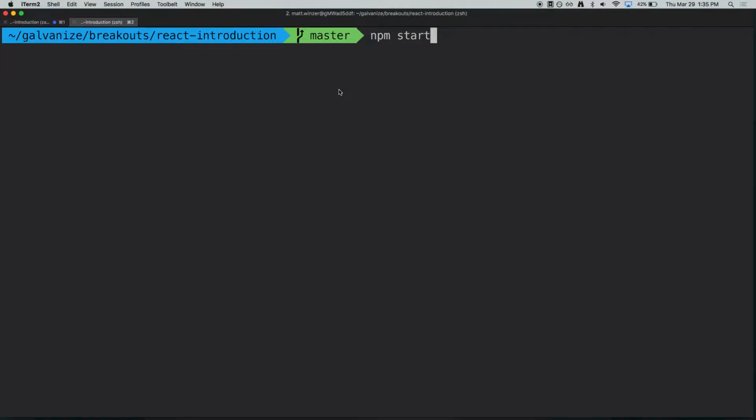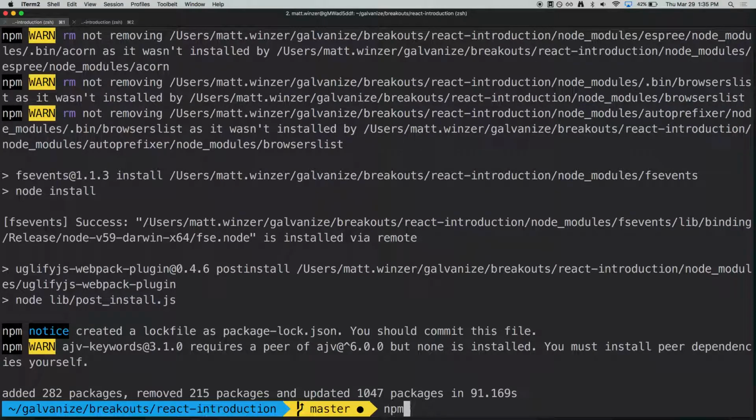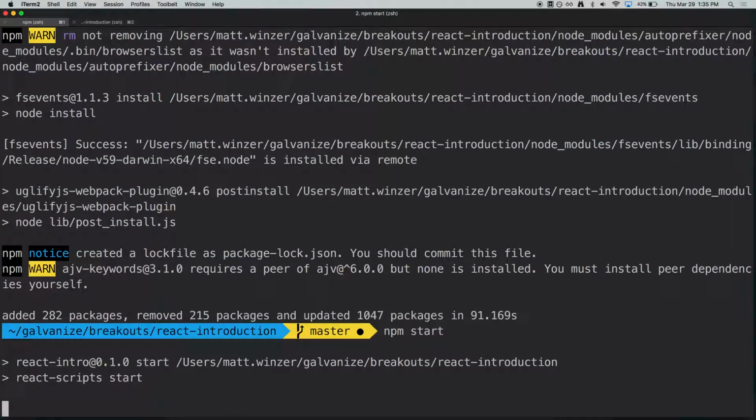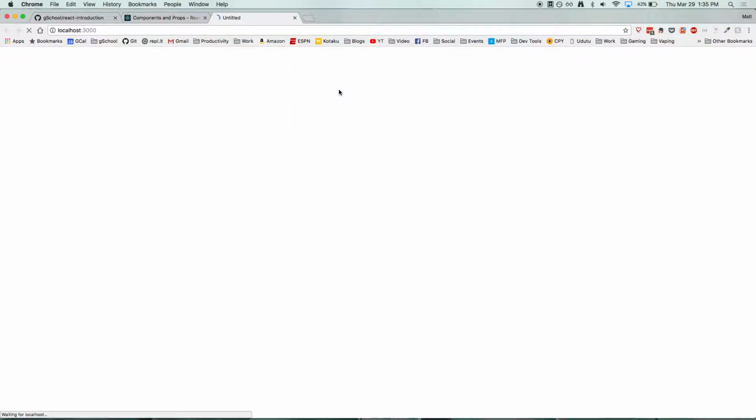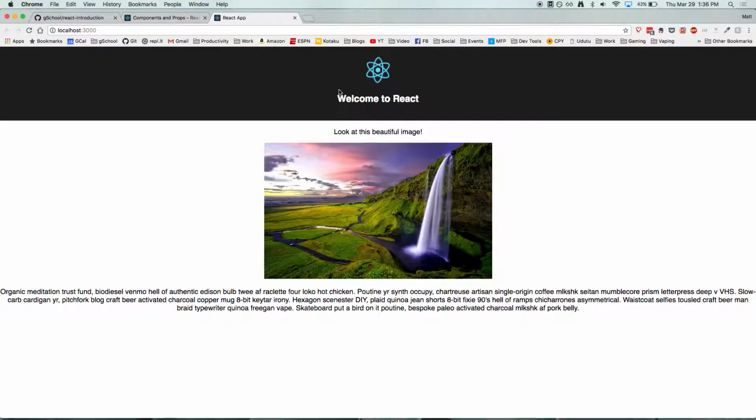So let's see if mine has finished. Yes, it looks like it has. So I'm going to run npm start here. And we should be in business. You should see a tab just open right up on localhost 3000. And once it fully builds, we have an app.